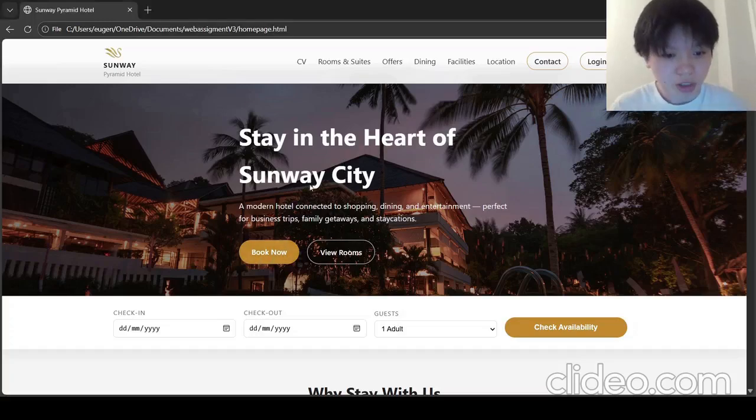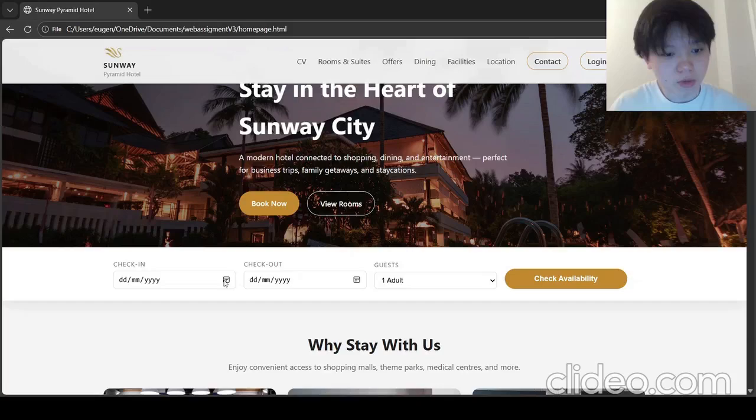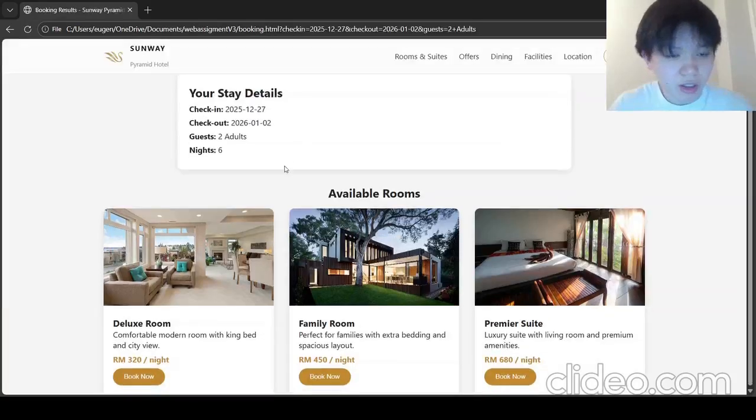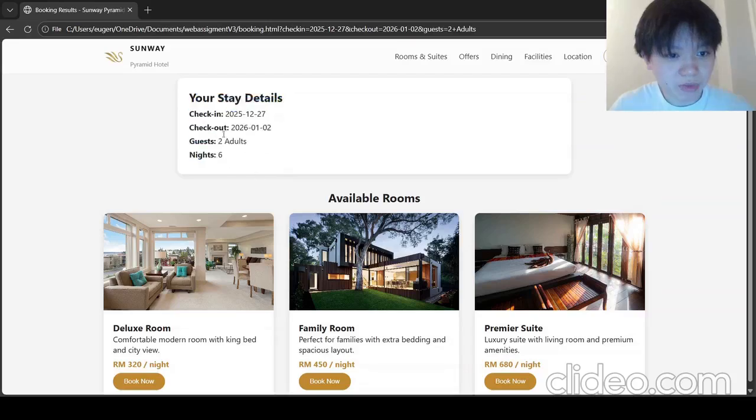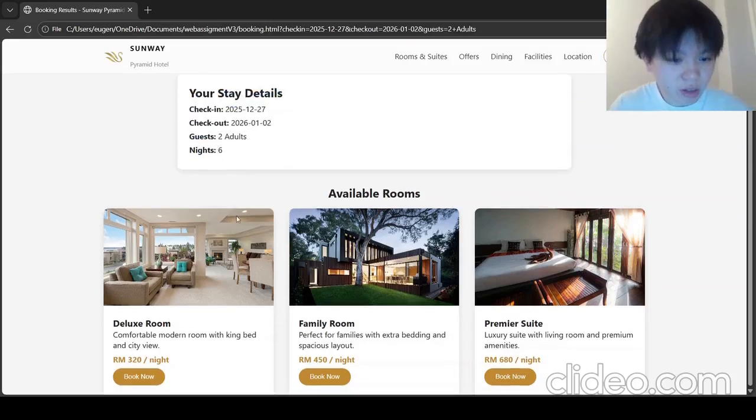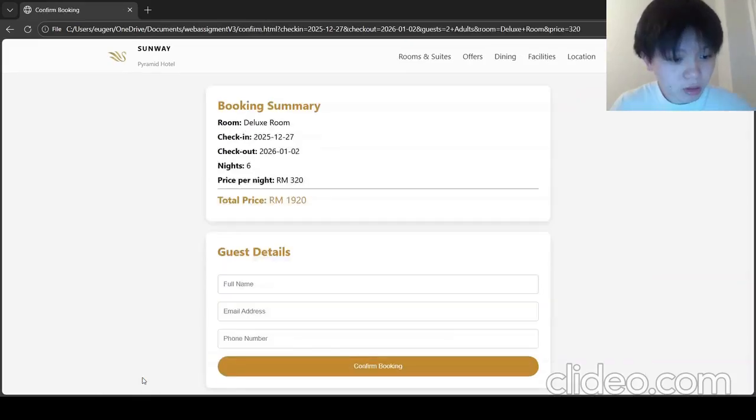For my part of the group project, I created the booking bar. You put in your check-in date and your checkout date. Your checkout date cannot be before your check-in date, otherwise it will display an error like this. You select the amount of guests, then press check availability, then it will display your stay details, showing your dates, your guests, and your number of nights. Then you will choose a room from the available rooms.